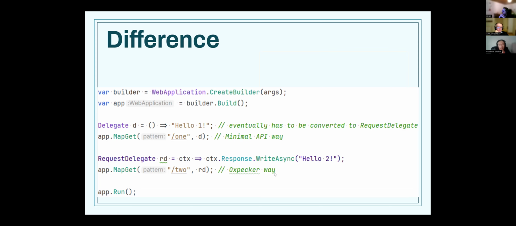and the first one is the minimal API way, and the second one is the Oxpecker way. So what's the difference is that the actual type that is used by middleware is this request delegate. So it means that this delegate has to be translated to request delegate at some point. And this is where the minor difference between minimal API and Oxpecker goes, because this translation has to be done.